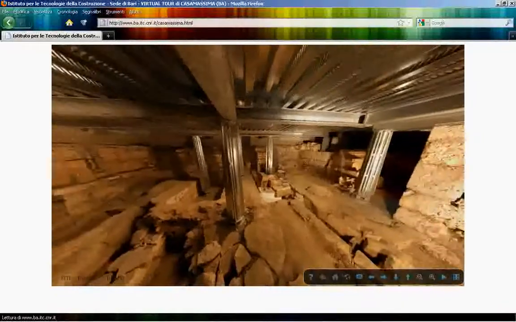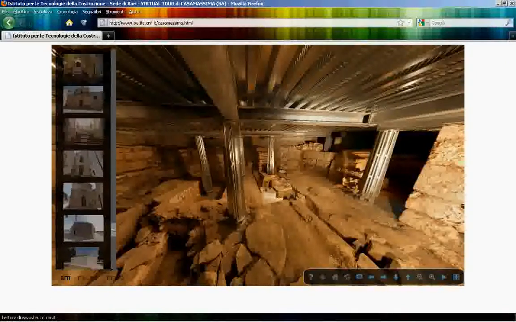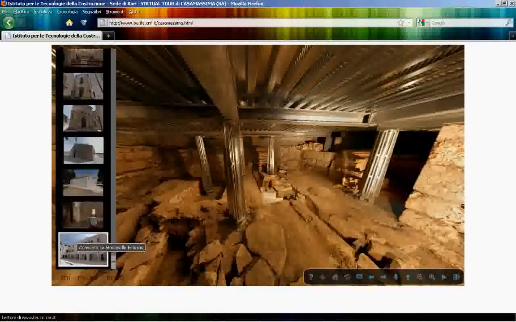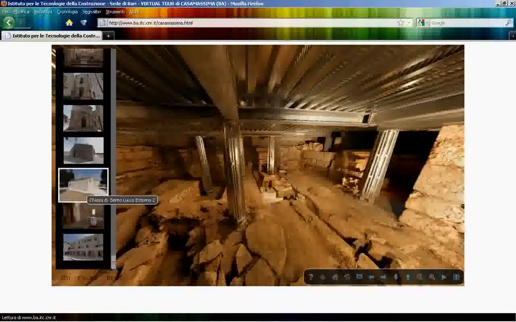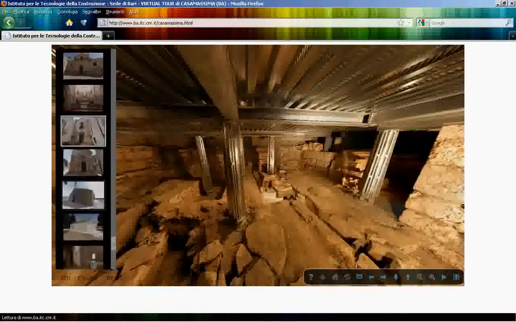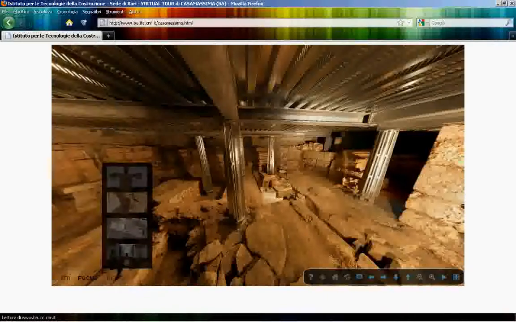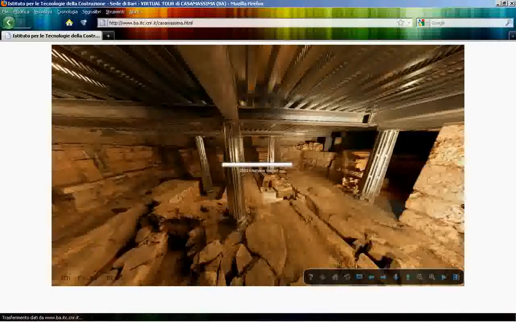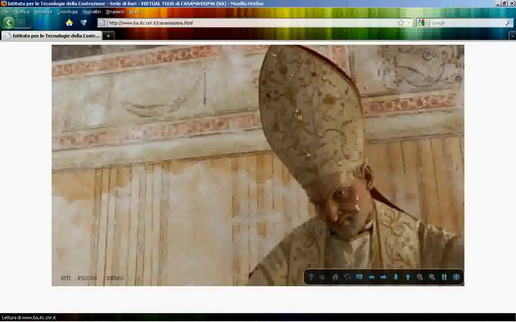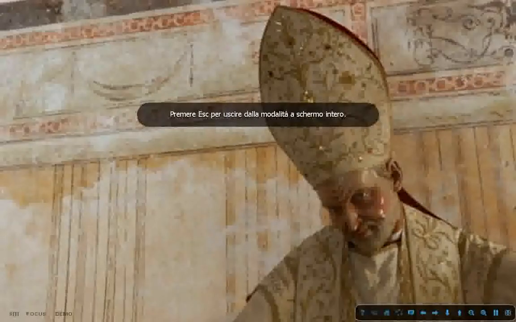It is also possible to explore both the image gallery of the linked sites and the gallery of focuses, that are interesting details of the visited sites. By clicking on the face of the saint, the system leads us into the private chapel of Sant'Angelo, also inaccessible. In the full screen mode, we can appreciate the high resolution of images.